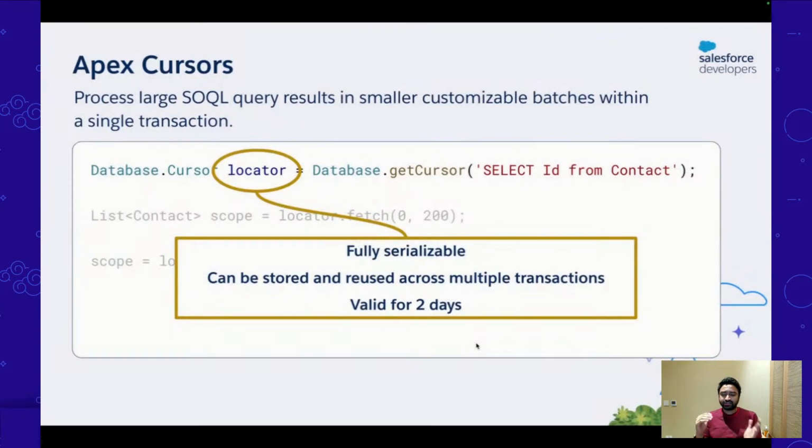Right now, whatever cursor you're creating is fully serializable. If you remember from the earlier slide, we defined the cursor, and then within the transaction, we fetched different numbers of records from that particular cursor. For each transaction, you need not create a new cursor. A cursor can be reused between different transactions.